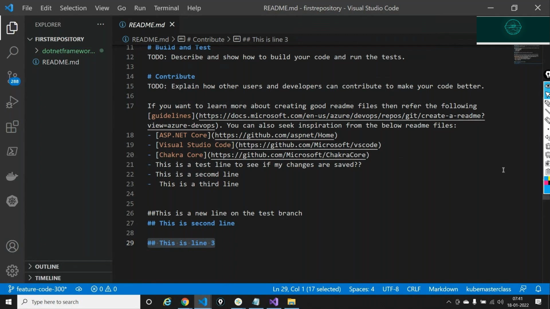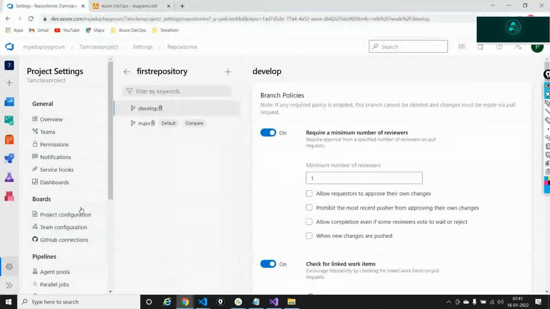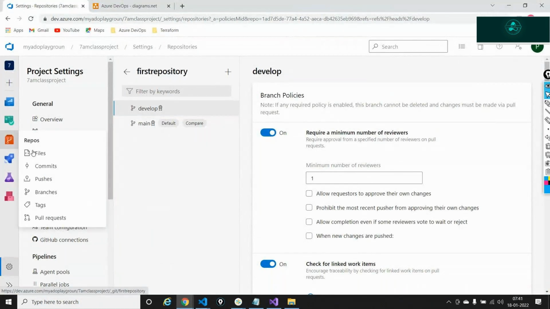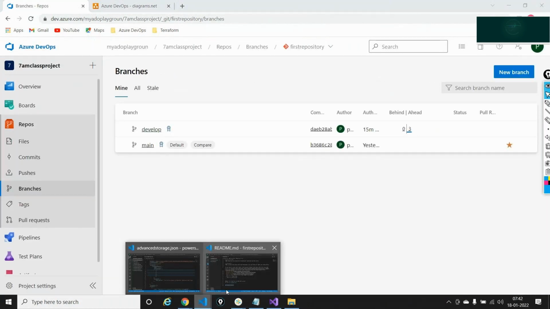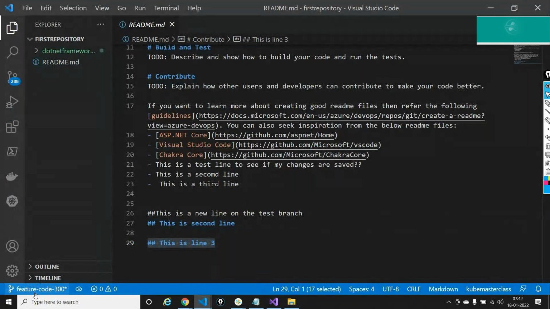This is the checkout branch that I have right now, which is feature-code-300, the branch that I just created, which is not there in my repository. If you look at the repository, this branch is not there yet. This is a local branch. I have created it in my local, and this branch is not yet published.